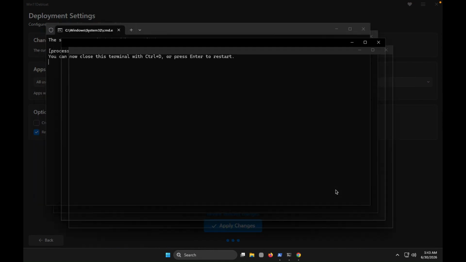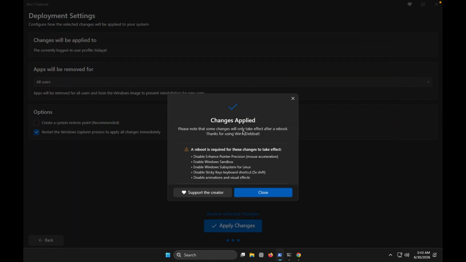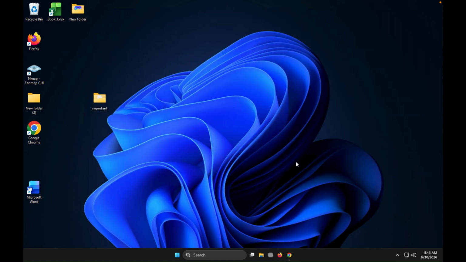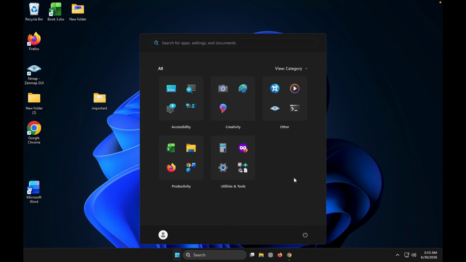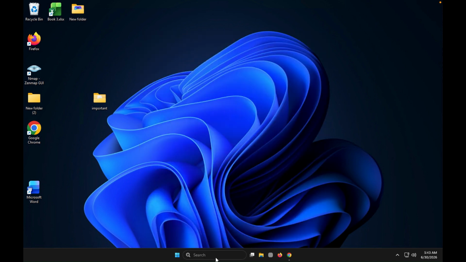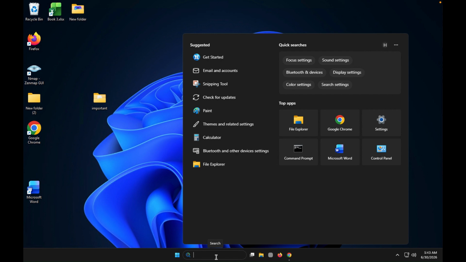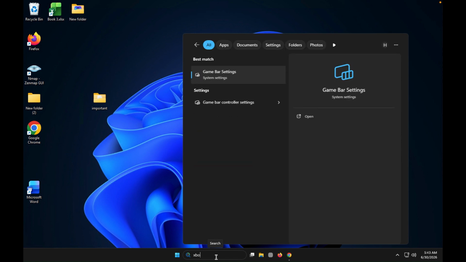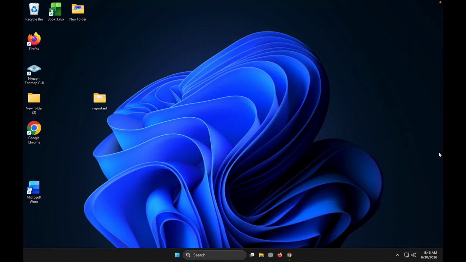So it is done. Please note that some changes will only take effect after a reboot. The system requires a reboot, and for the time being, I'm just going to close it. If we check the start menu, you can see that we have very minimal options and it is almost clean. Let's say we search for anything, like Xbox, we don't have any Xbox over here, and we have completely cleaned our Windows.